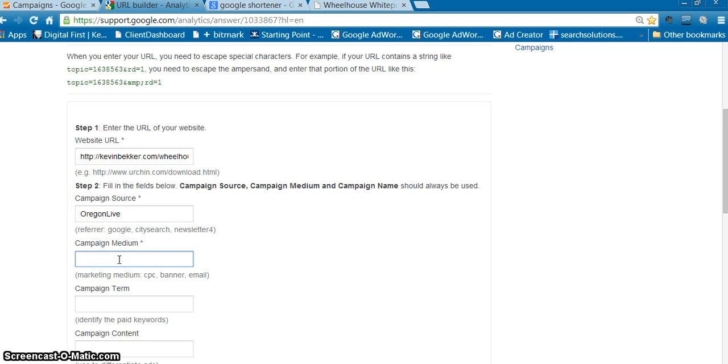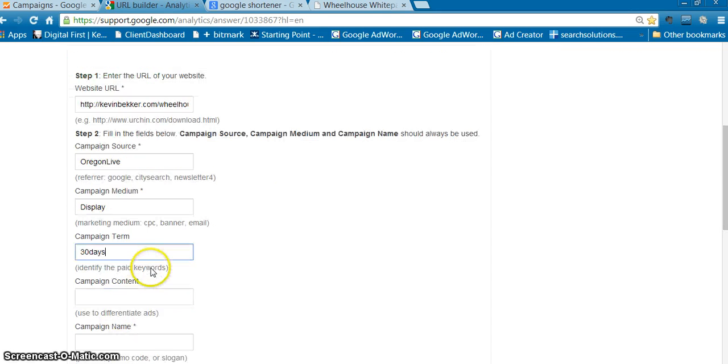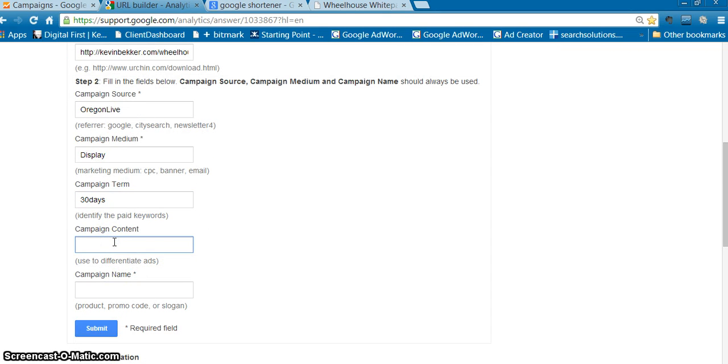Campaign medium, so this is obviously the delivery method, so display, campaign, or display, it's fine. Term, this is the length of time, so 30 days. Content, so this is where you'd put your individual creative content. So if it's, for example, an ad about testing specific energy, or maybe it's ductless heating and air, that's where you'd put this.